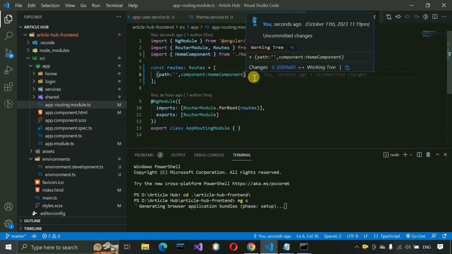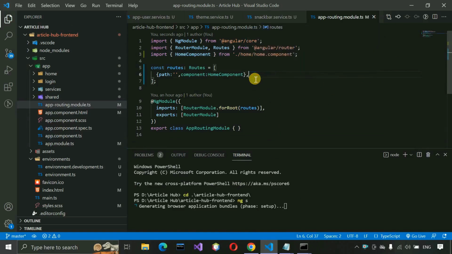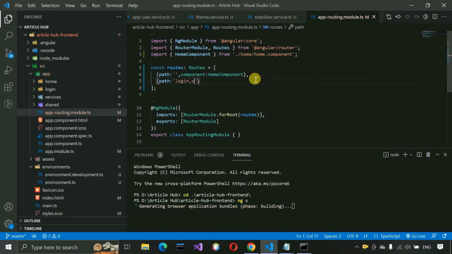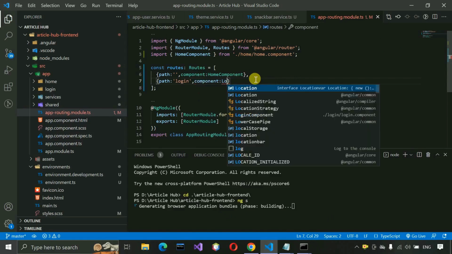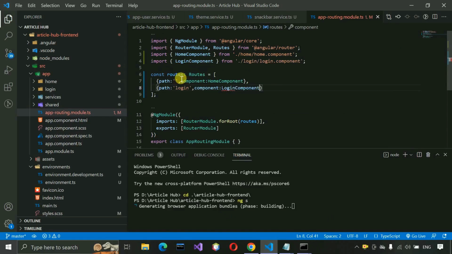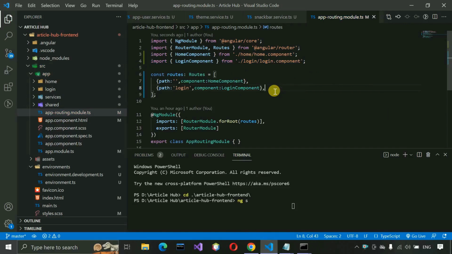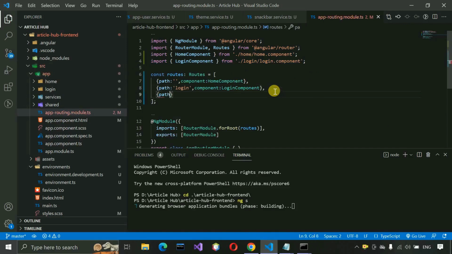After that, the next path will be login, with its corresponding component. Whenever the login path is hit, we want to load the login component. This component we need to call. So we have declared it over here. After that, another path.